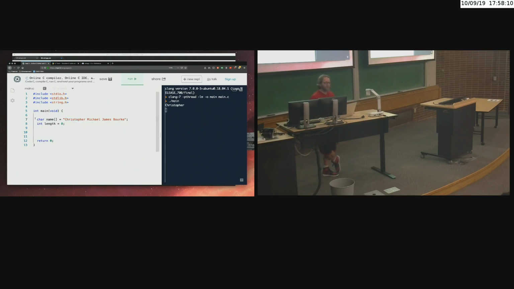But let's just assume that I don't have that, right? That I'm given a string instead. How would you go about doing it? C, 1, H, R, I, S. When would you stop this counting? 6, 7, 8. When you hit the null terminating character.